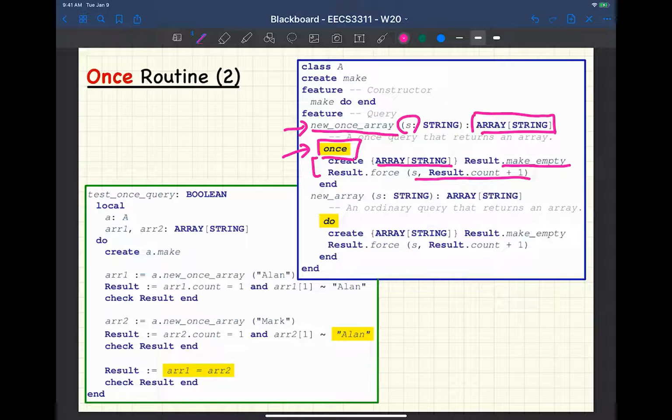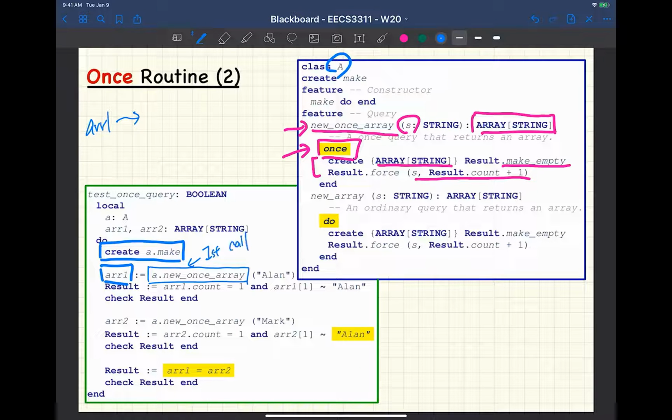Okay, let's just simulate it quickly. And then we got to use this for the Singleton pattern. Let's take a look at the test case. First of all, we got a.make. So a is simply this class over here. And then we say array number 1. Okay, that's the first one. So let me write it down. So ARR1 is now going to point to the return value of this particular new once array. And this is the very first call. Okay, and the very first call really matters. That's the only time you're going to take some computation to actually do the calculation. And in this case, you're going to pass Alan. So that means for the very first time, this will be Alan for the once routine. And then you will simply create the array empty to begin with, and then add to the end, Alan.